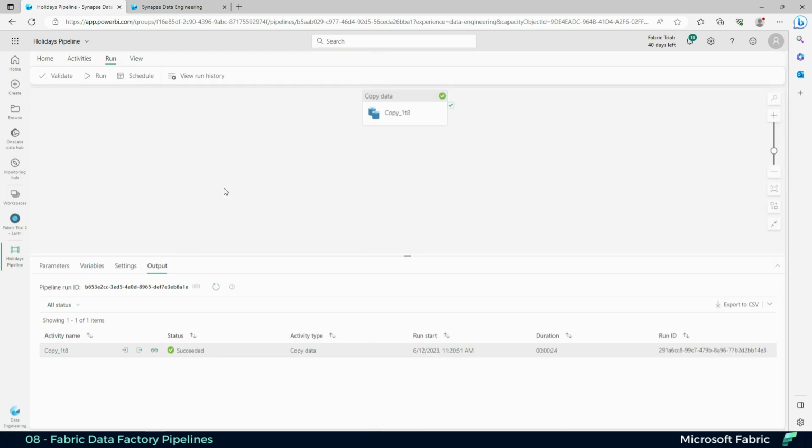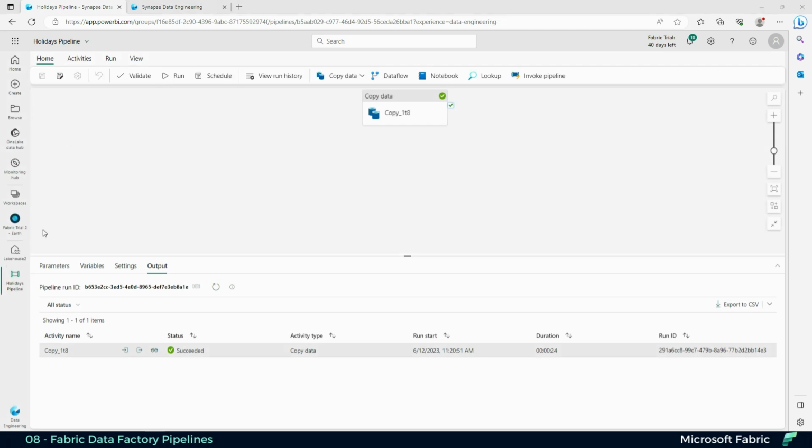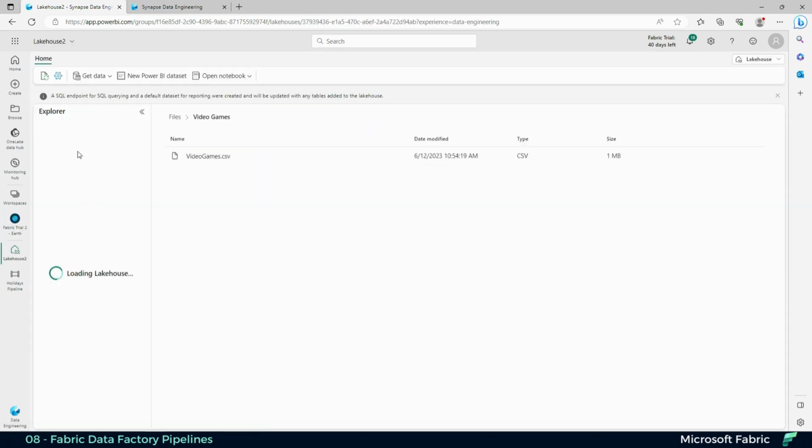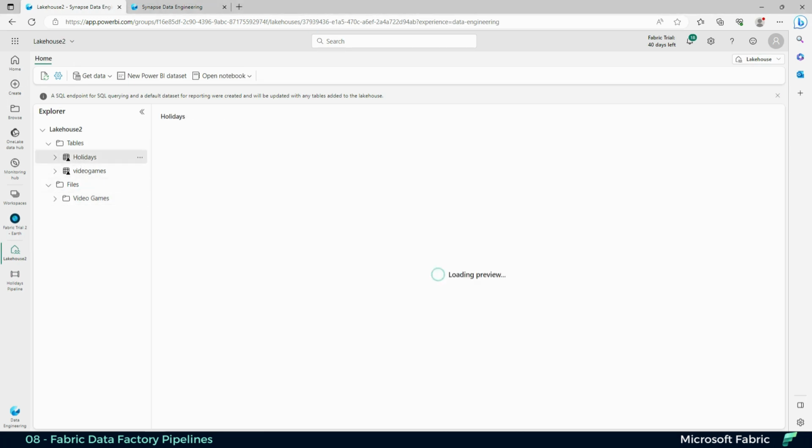Now let's go back to my workspace. In my workspace, I'm going to click on my Lakehouse. And in there, I want to see if my table is already there. And as you guys can see, it's already there. Let me just refresh as a process, but you refresh and then you click on a table if you want to see it. Voila, it's already here.